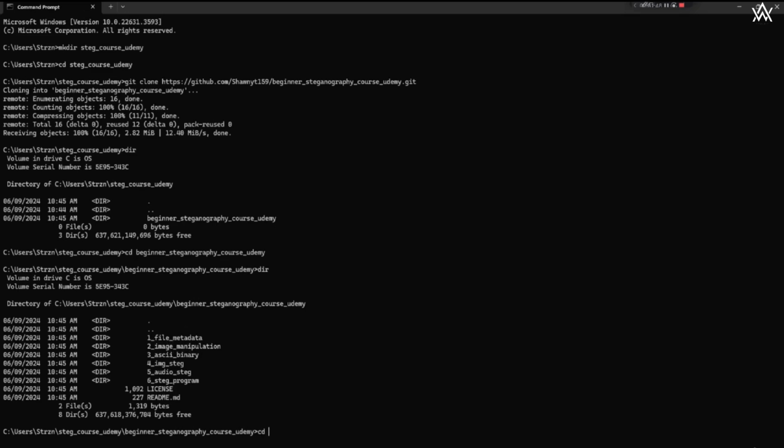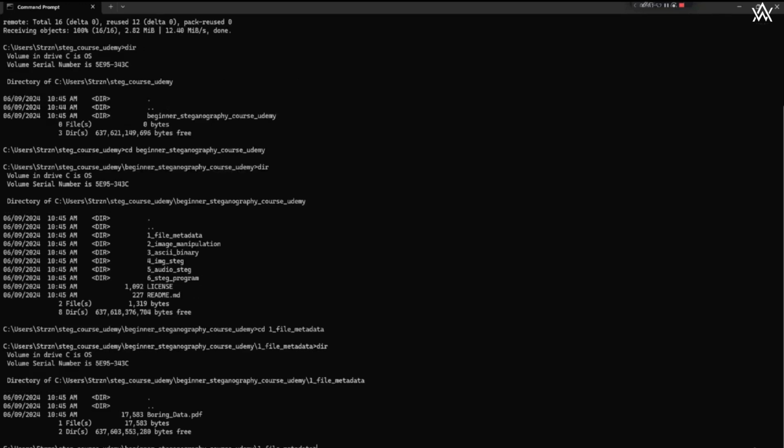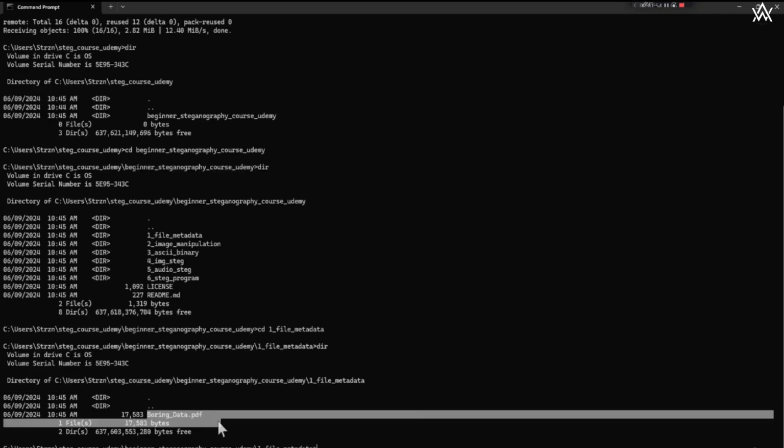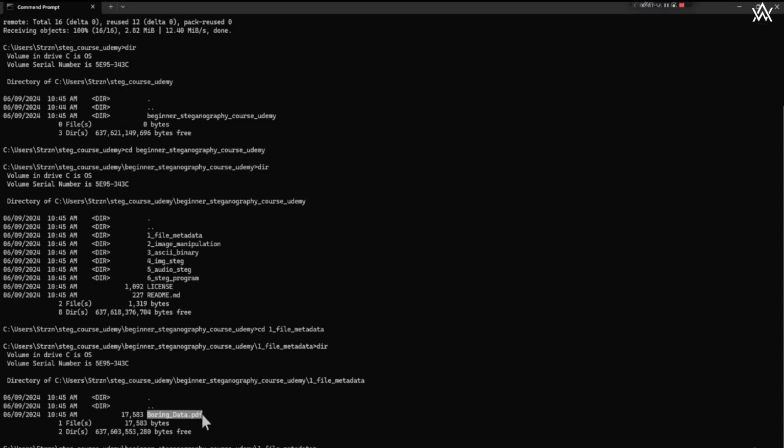So if we go into 1, file metadata, and we type in dir, we can see that it starts with boringdata.pdf. So you don't have to go out and find your own PDF. Same thing with image manipulation. This one starts with an image in it, and then image steg also has an image in it. Audio steg has a WAV file that you can use, and then the steg program has a PDF, an audio file, and an image already in it for you to get started.